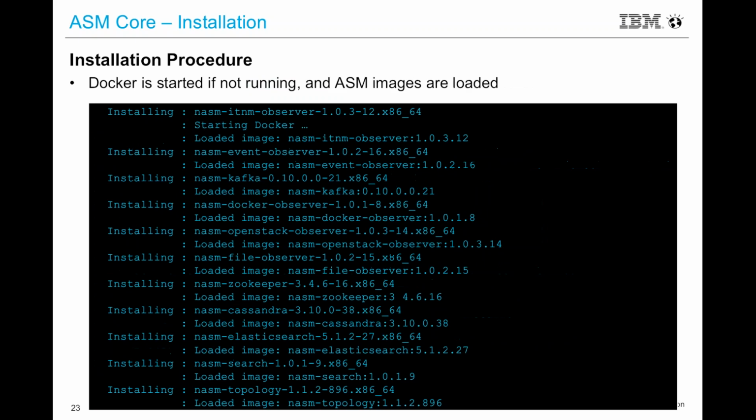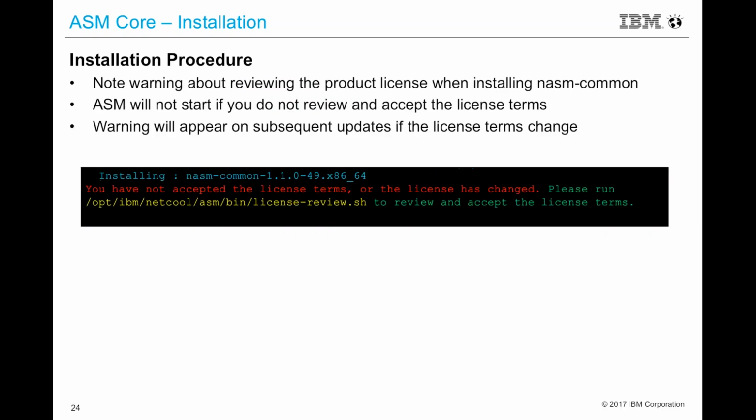The next one is, I'll slide these slides, and you must accept the license so that your ASM is functional, otherwise you'll get the warning.